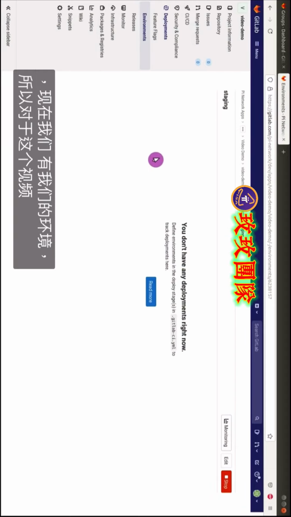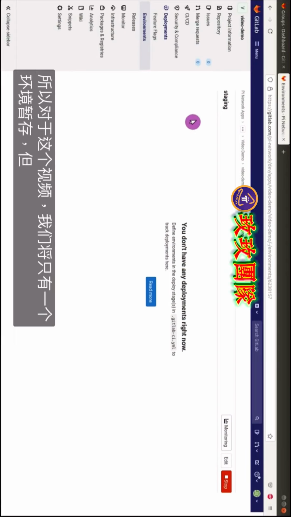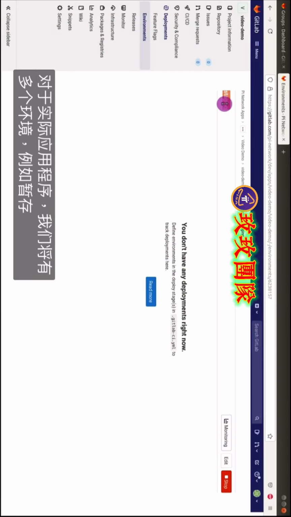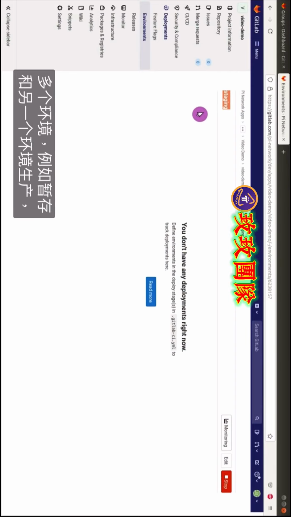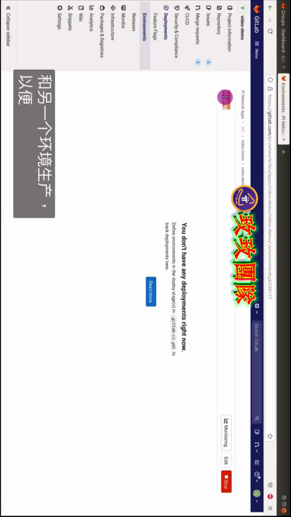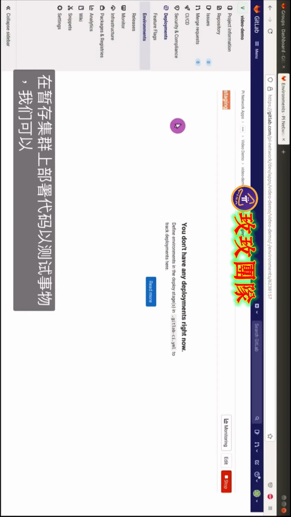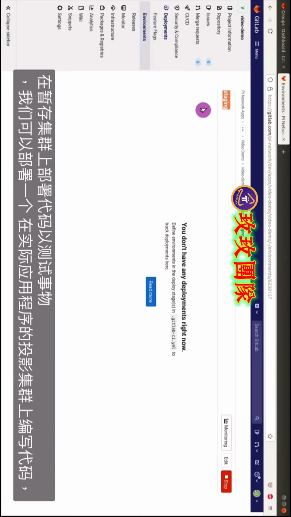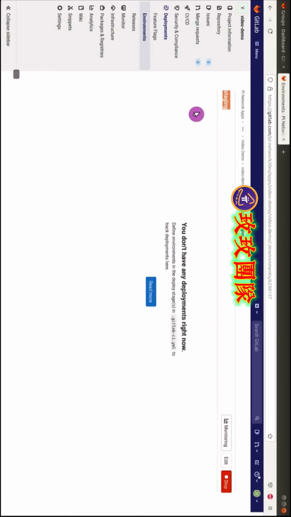For this video, we will only have one environment, staging, but for a real application, we will have several environments. For example, staging and another environment, production, so that we can deploy code on the staging cluster to test things, and we can deploy code on a production cluster for the real application.